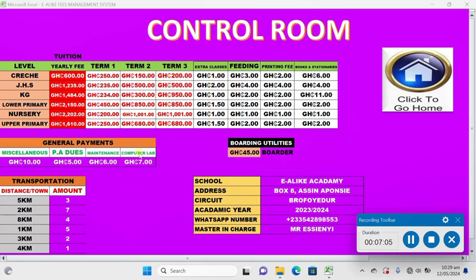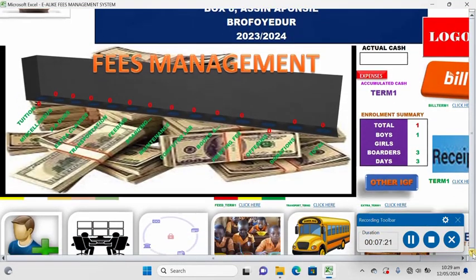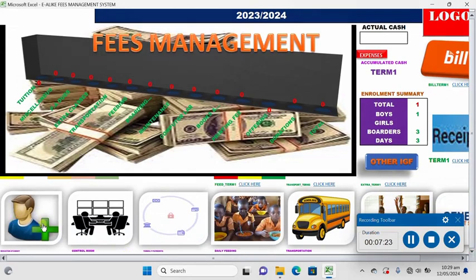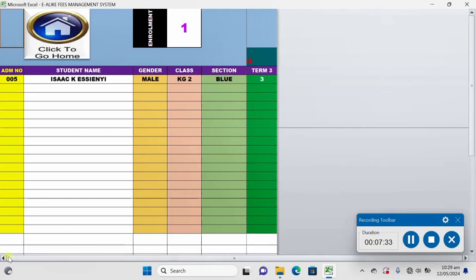So with this, you are done with the control room settings to suit your school. Then you just go back. You go to curriculum, then you come back. Then you go to registration. Okay, you need to register your students. Then you come here. This is how it is.